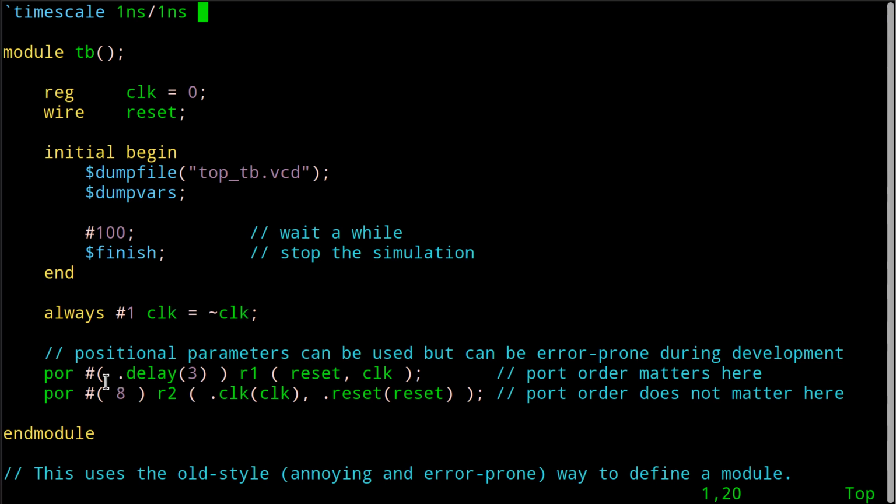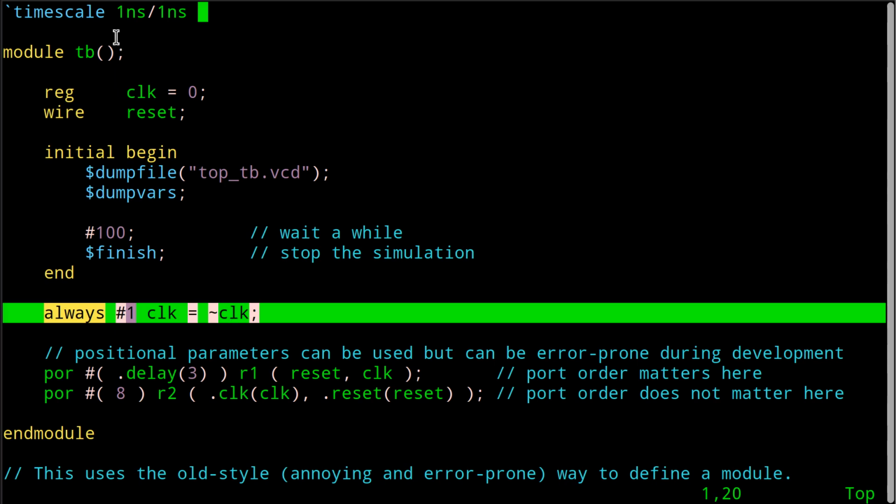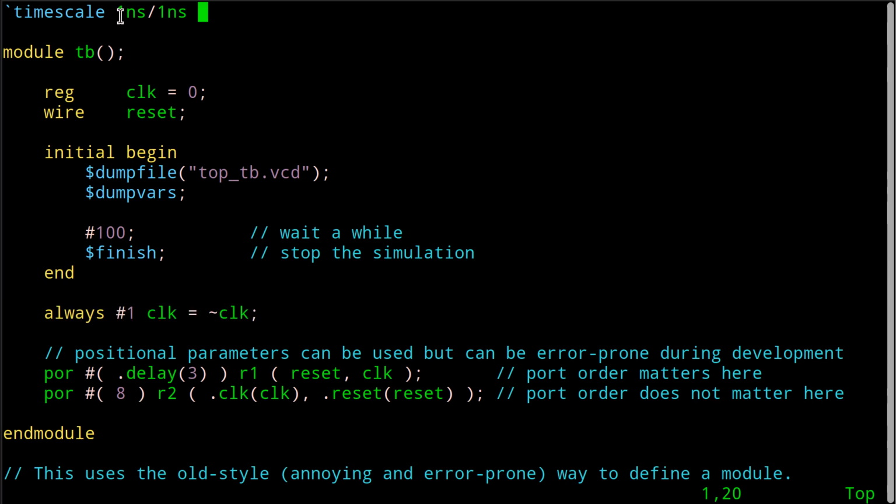Okay, so what do we got here? I got 2 of these. One of them has a delay of 3, one of them has a delay of 8. So I'm instantiating 2 of these reset modules. If we run this, we look at the plots, we should see one that waits 3 ticks and then goes off, another one that goes 8 ticks and then goes off. And the clock, of course, is going 1010101 every time the simulated time advances 1 nanosecond. All right?